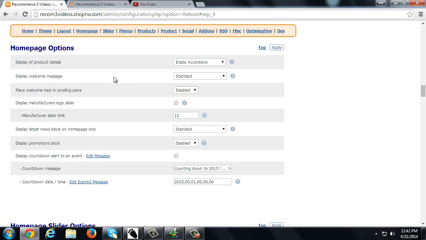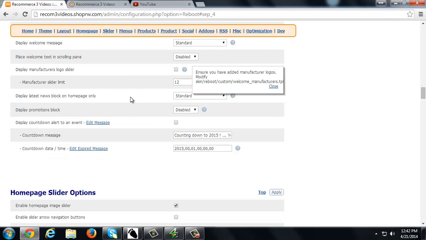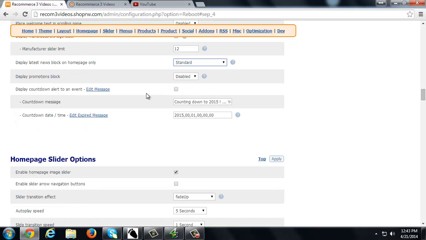Going back to home page options, you can display the welcome message as a standard or inside a tab or accordion, just like you saw with the featured products. There's also a manufacturer's logo slider which you can actually edit. You can choose whether or not you want your latest news block for the home page to be inside of a standard option or an accordion option. You can also disable or enable promotions if you do or do not have them.